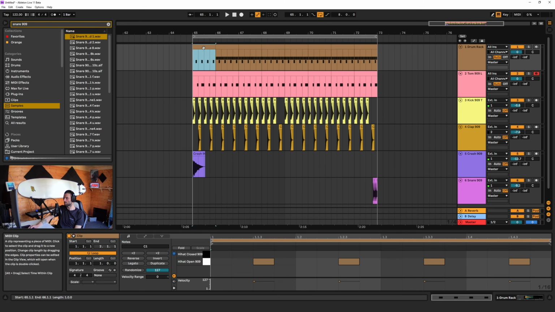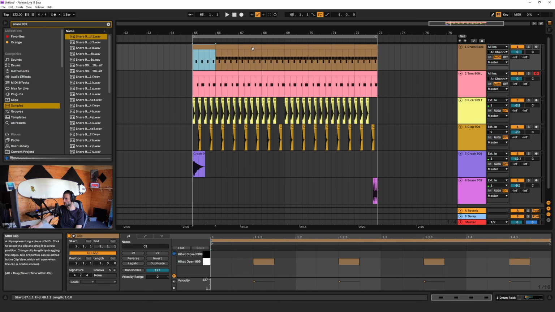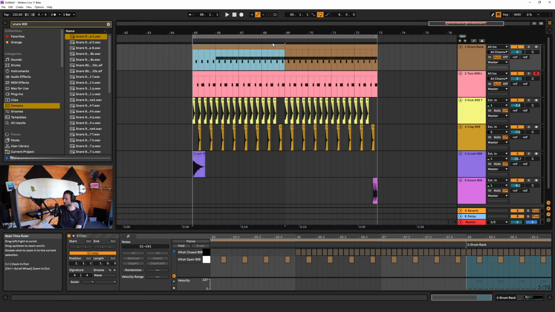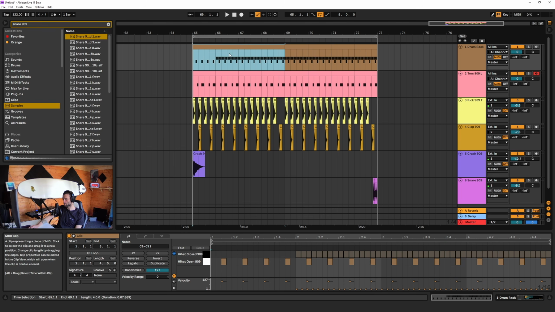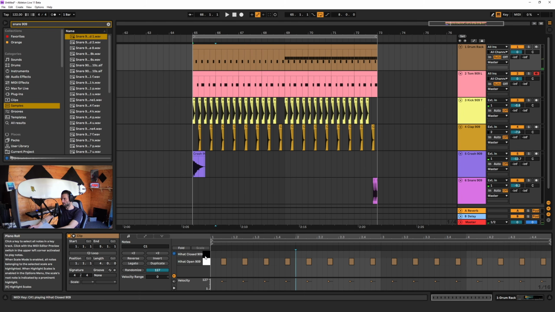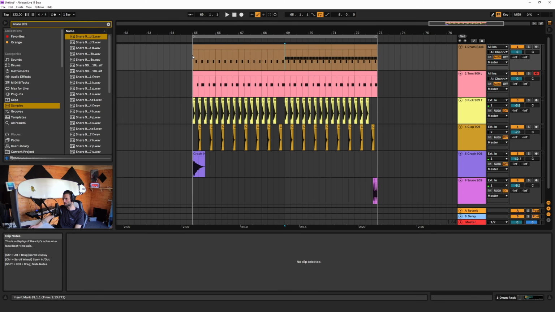So the quickest way to do this would have been to select all of these by holding shift, clicking on the first one and clicking on the last one that we want to select, and then right-clicking and clicking on consolidate. So now this has combined this all into one clip. And we can now click on this entire row and just hit delete. So now when we go from this section into this section, there's going to be a change, which is nice.